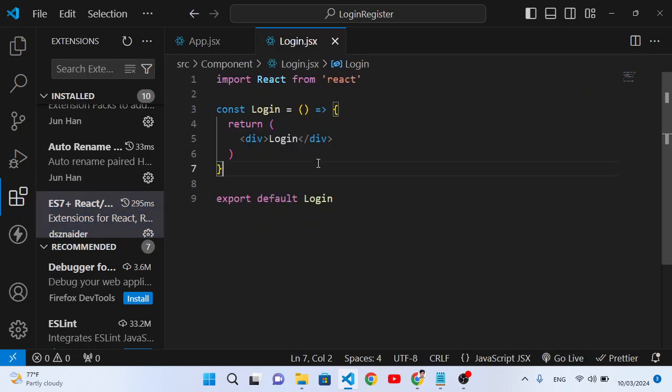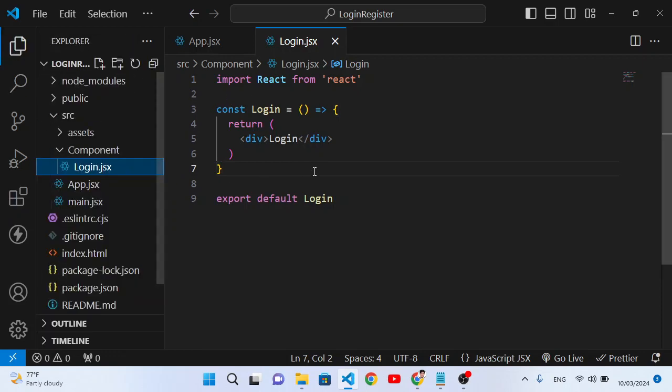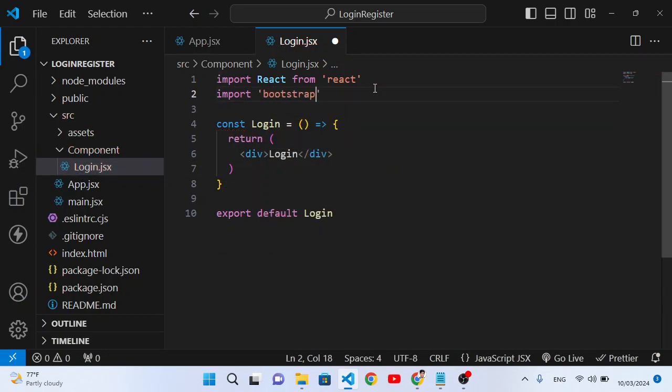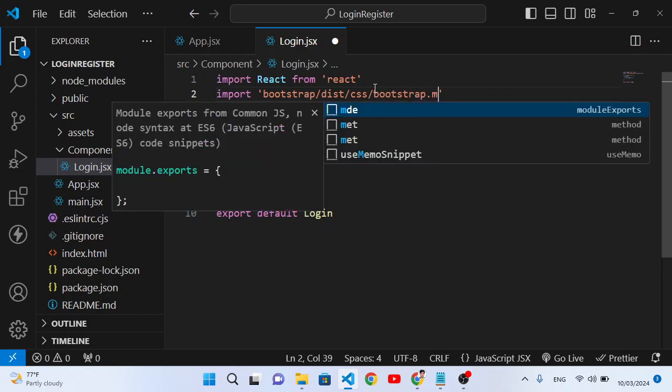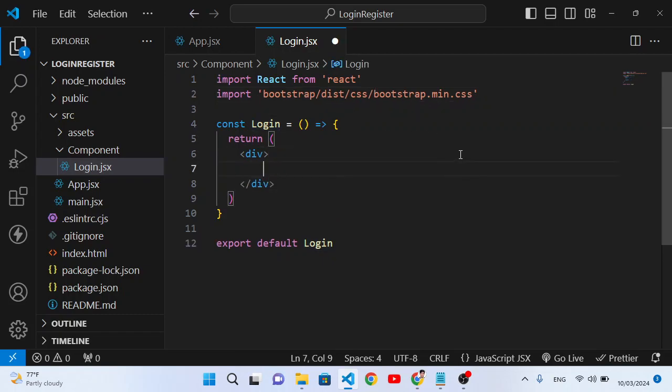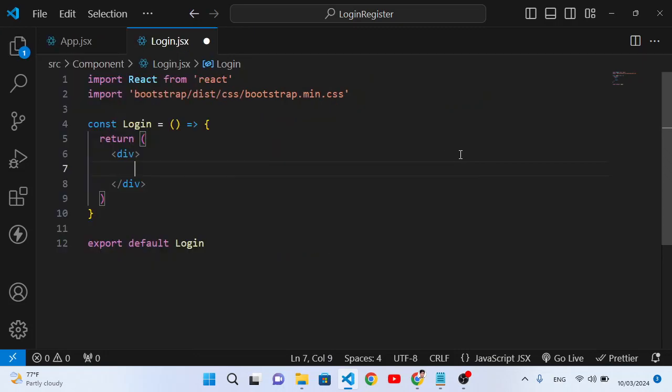Now, after installing Bootstrap, let's import it. To import it, come here to the Login, and here we will import Bootstrap. We will write import bootstrap/dist/css/bootstrap.min.css. It means the minimized file, min.css, and now we are able to use Bootstrap in our React app.